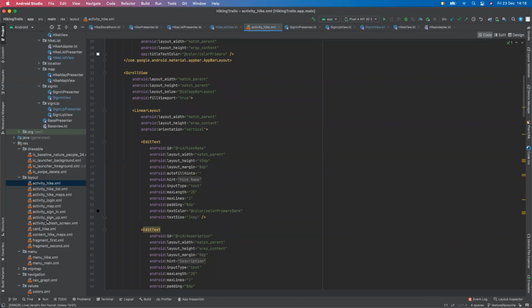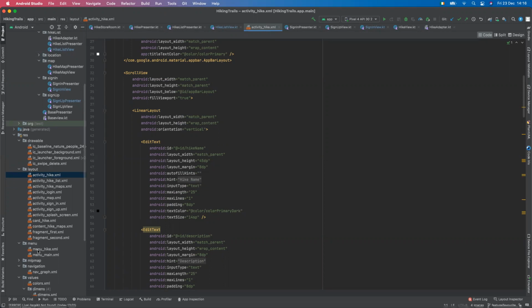Our sign in, sign up, we also have the splash screen for when the application is run, and multiple different layouts. And then of course, we also have our menus. These are just the toolbar menus, the menu main being the toolbar for the hike list view, and then the menu hike being the toolbar for the edit hike or create hike view. So that's really all of the code there.